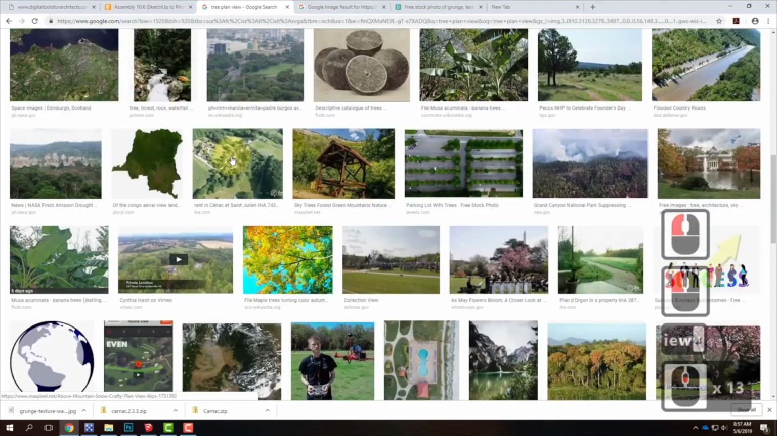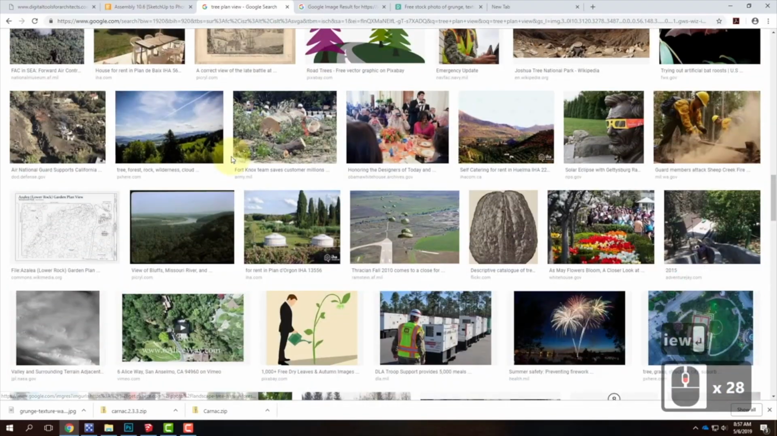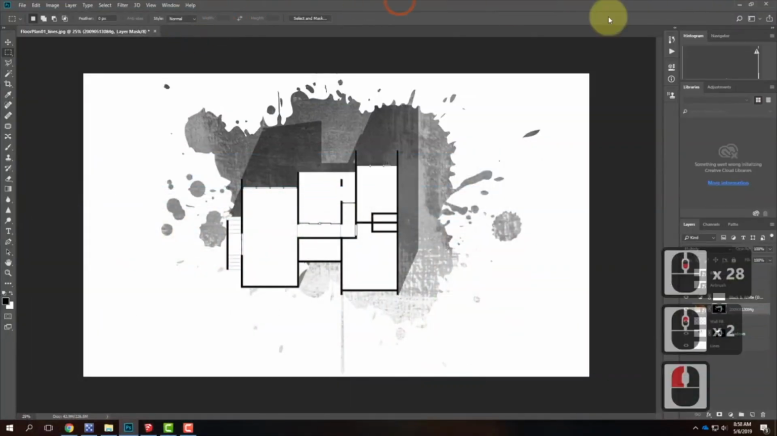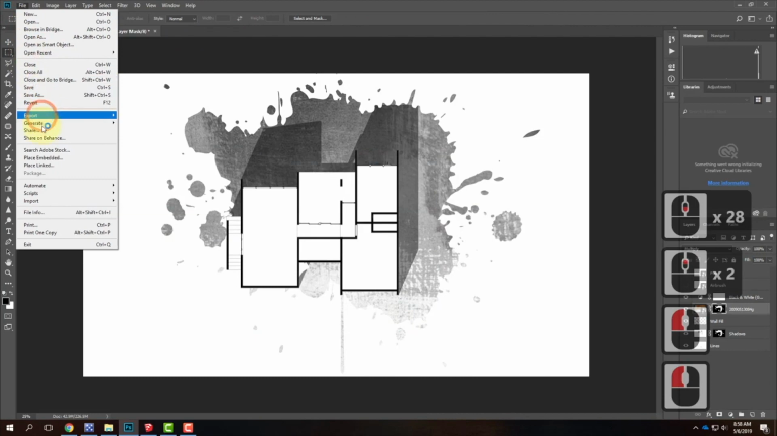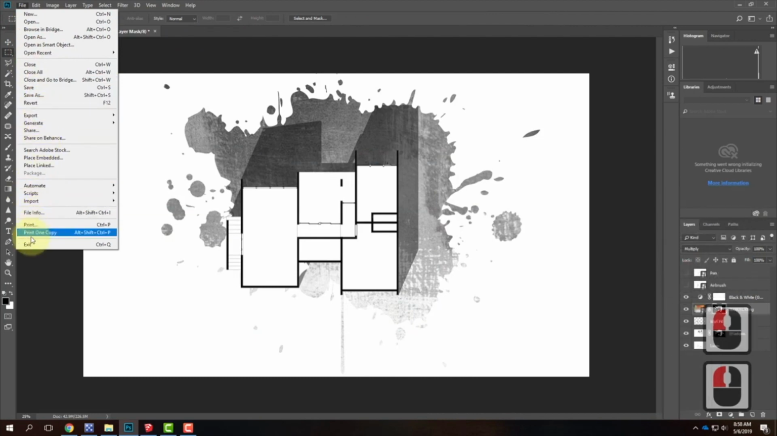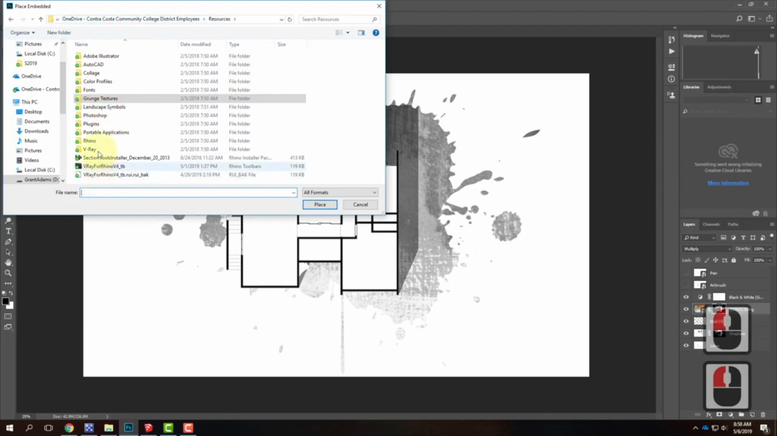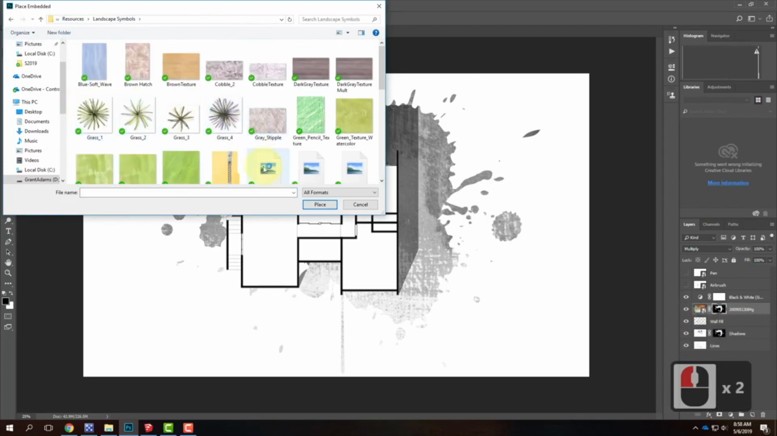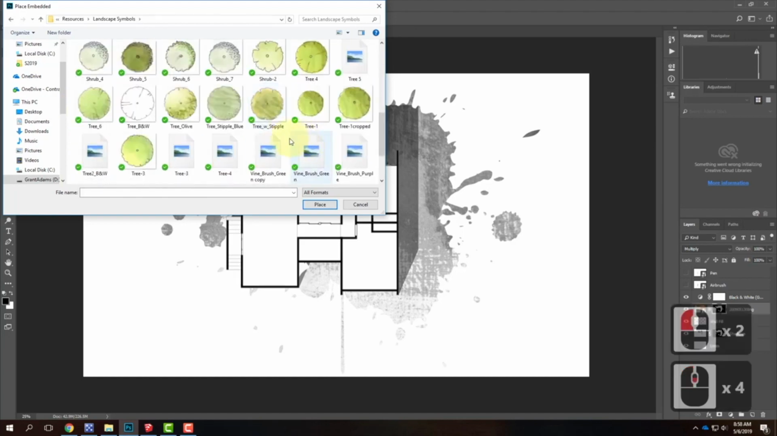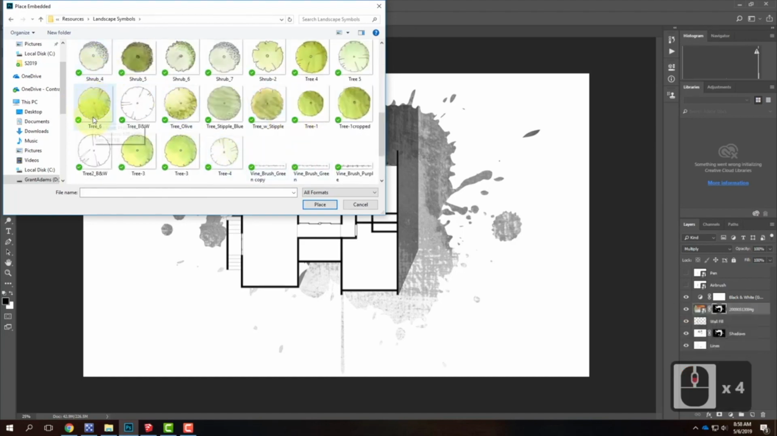And of course, I'm failing miserably at what I'm looking for. Essentially, what I'm looking for, I'll show you an example of it, is a landscape symbol of a tree. And so it's something like one of these. Could be a drawing, could be something that's filled in, depending.